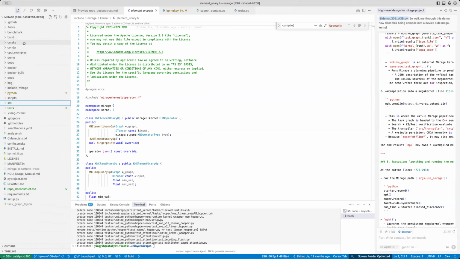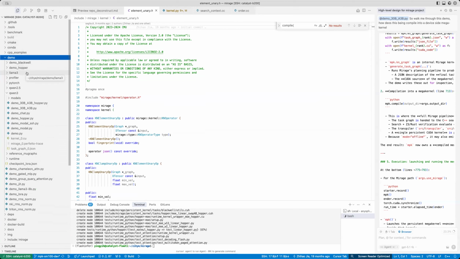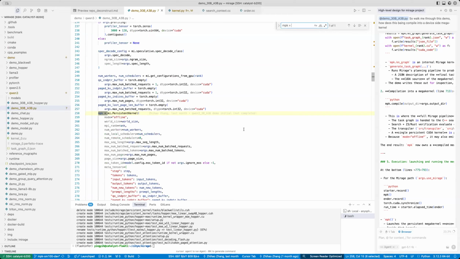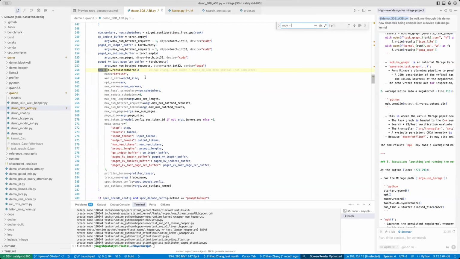We can now go to a demo, a code example, of how an MPK kernel is built. We use our recent demo as an example. First, we will initiate the persistent kernel. We can see from here, mpk equals mi.persistent kernel, which sets up the multi-GPU world and registers all the metadata tensors that will drive the decode loop entirely on device. And we'll then define the task graph.